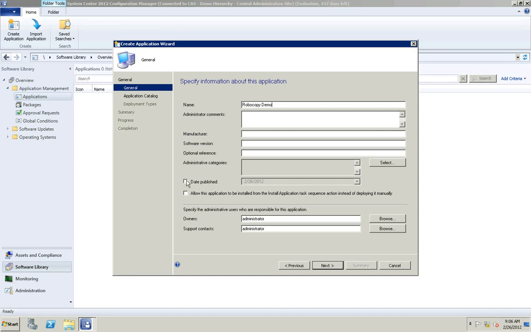Okay, so date published, when this thing actually showed up. Whether or not you want to allow the application to be installed from an install application task sequence step is very similar to what we've had in previous versions. So if you're deploying task sequences, you may want to set up applications that can be deployed from that task sequence, either as part of OS deployment, or there still is a need to have, in certain scenarios, task sequences that drive the deployment process. Again, I'll mention that more as we go along. Okay, so all of those options here.